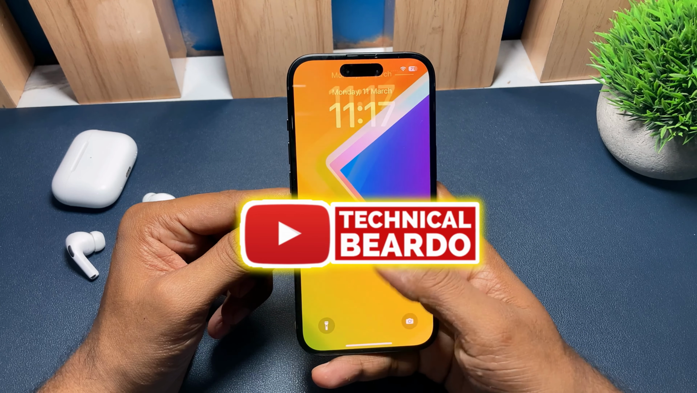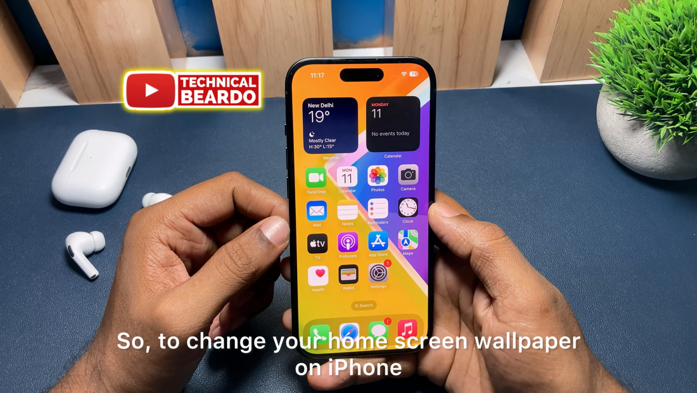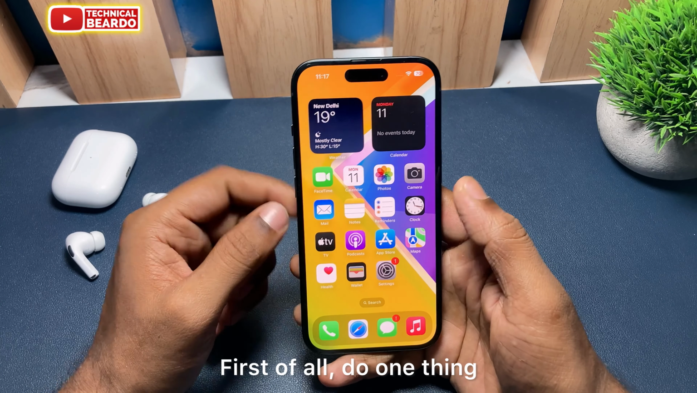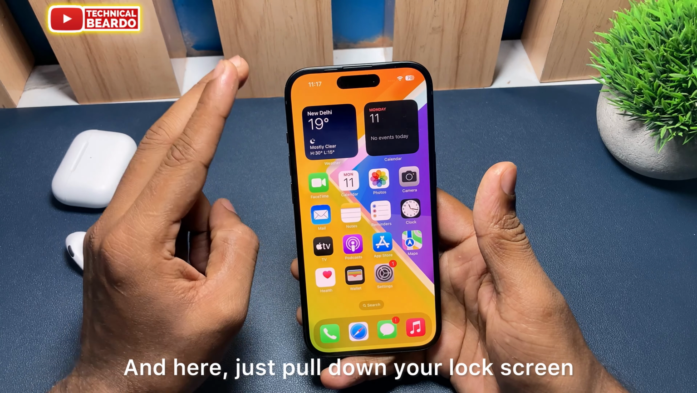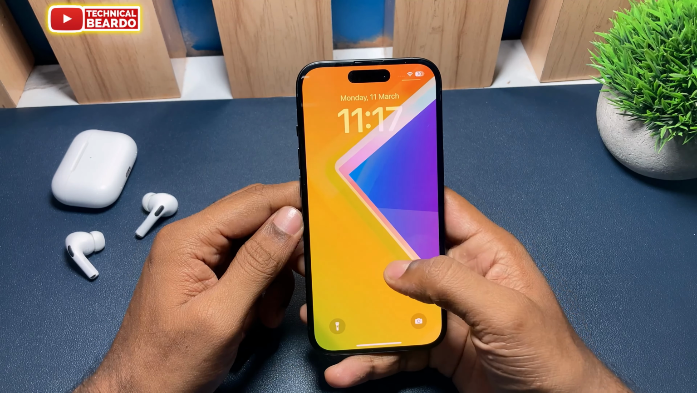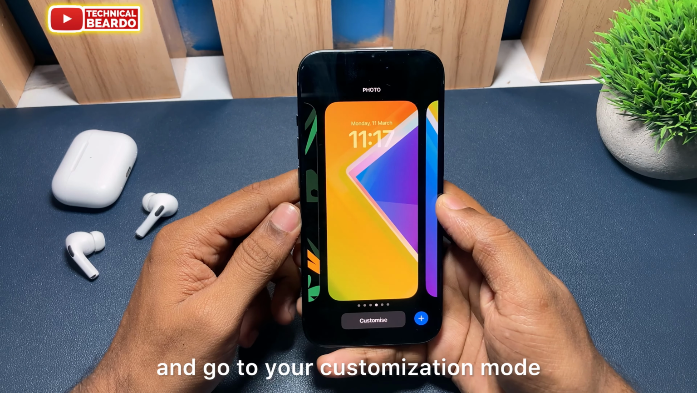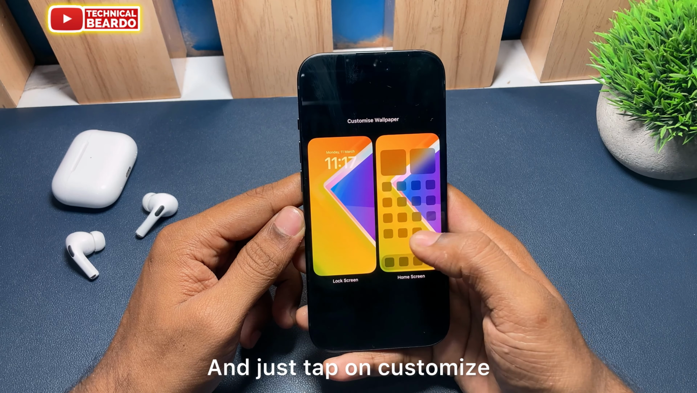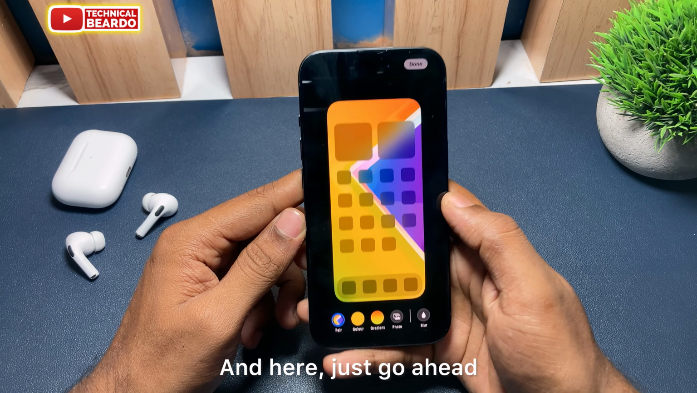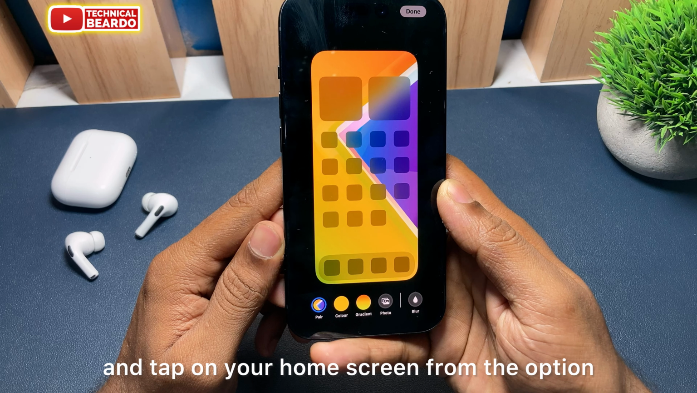Let's start the video. So to change your home screen wallpaper on an iPhone, there are two ways. First of all, unlock your iPhone and here just pull down your lock screen. And here just hard press and go to your customization mode and just tap on customize. And here just go ahead and tap on your home screen from the option.